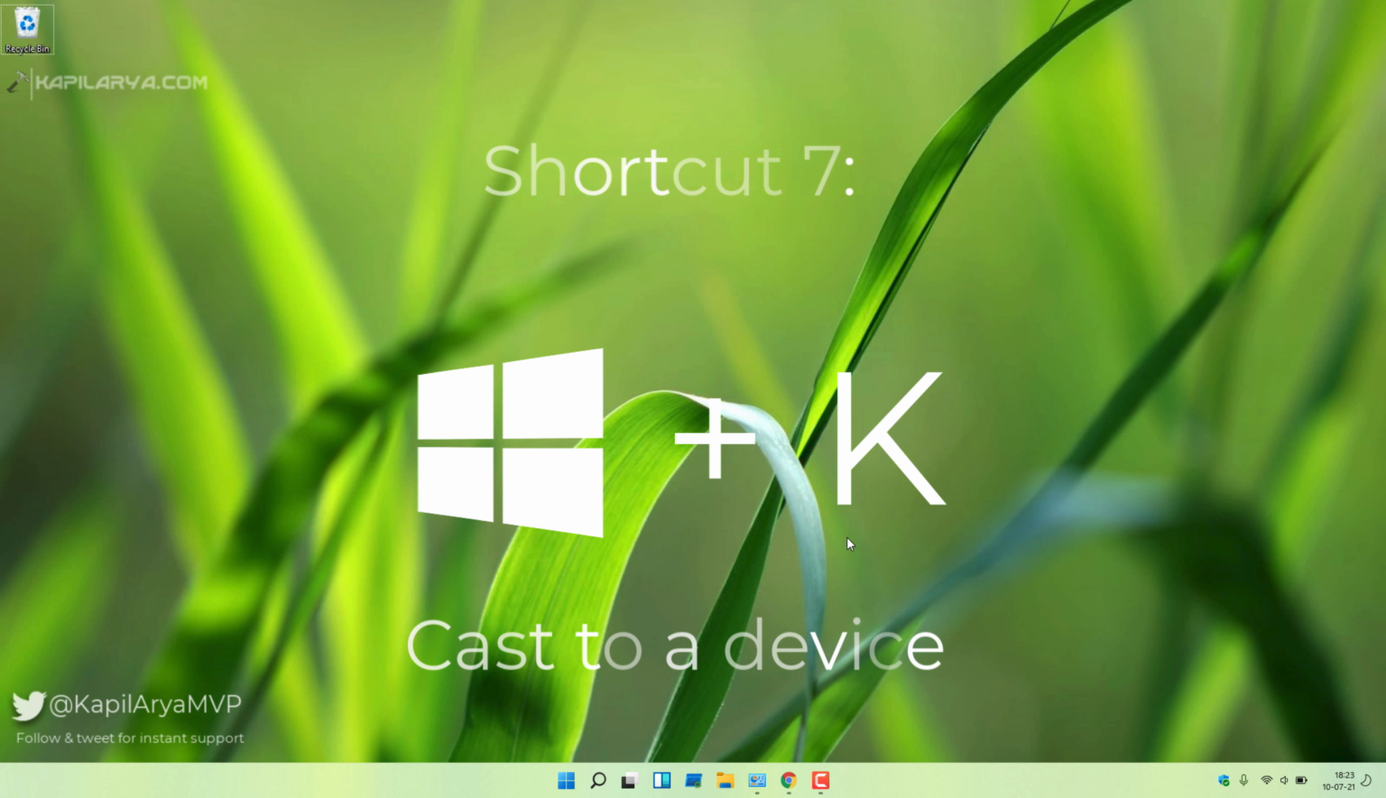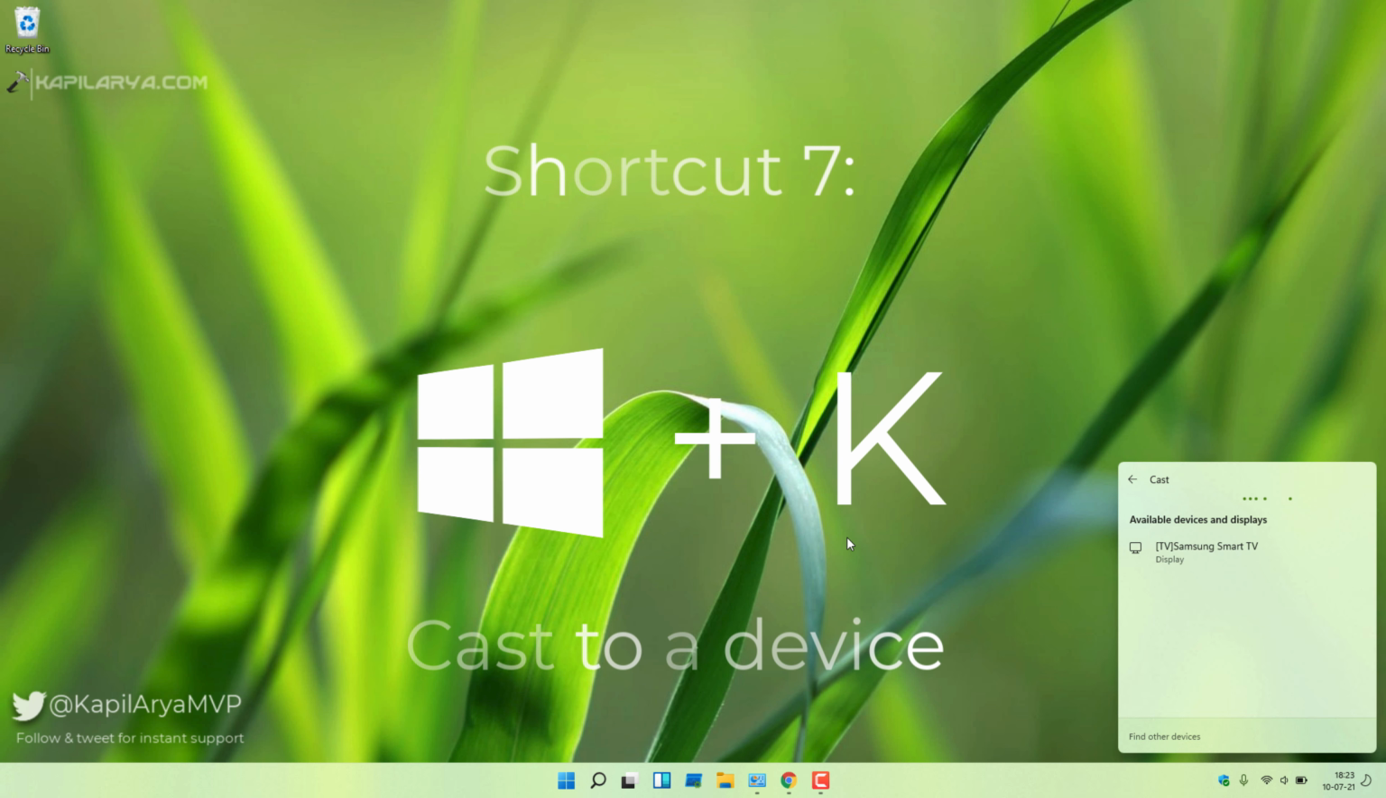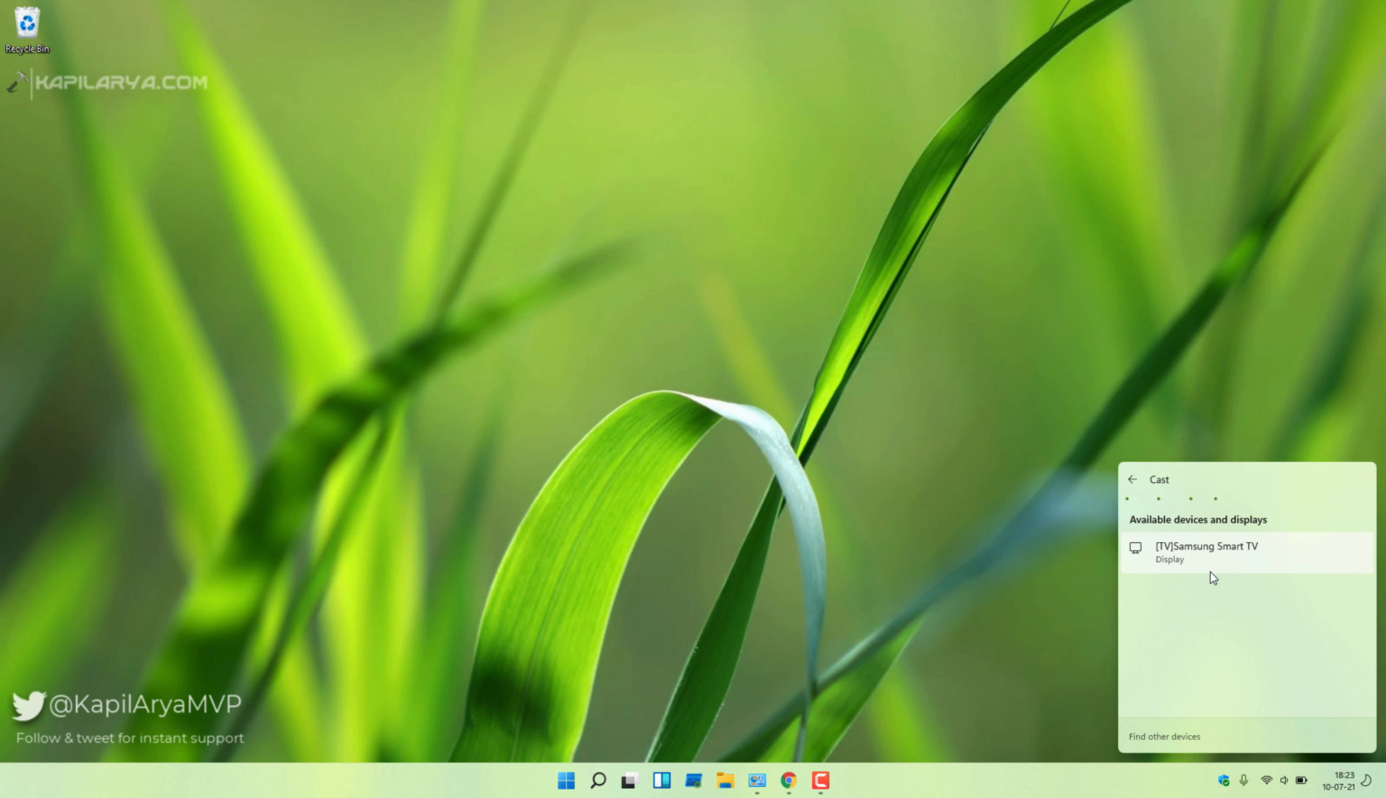Next is Windows plus K, which helps you to cast to a device. If you have any wireless device available around you, you can use this shortcut to project the entire operating system screen to that device.